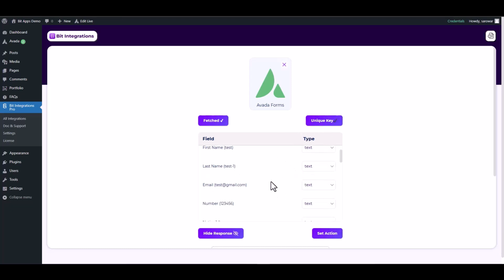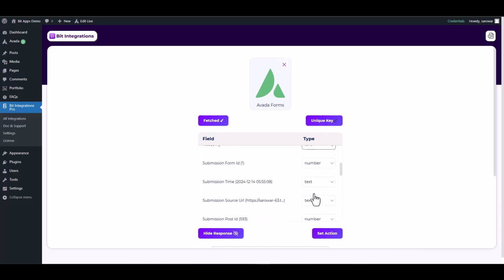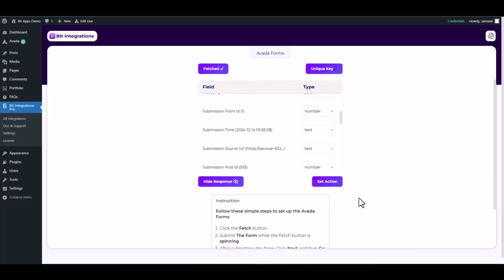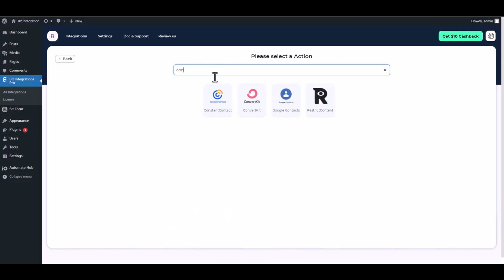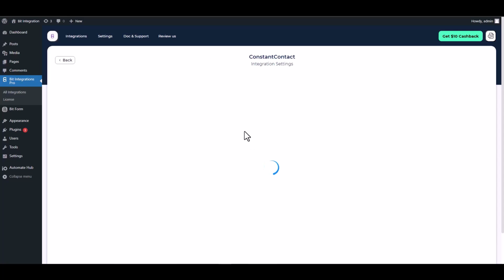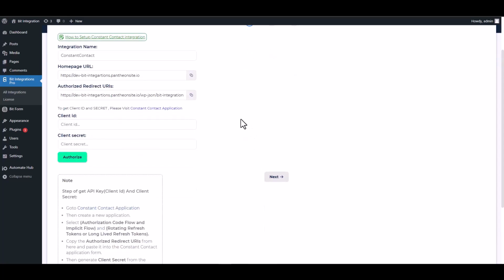Change the data types of the email and phone number. Set action. Search and select an action, Constant Contact. Give here the client ID and the client secret. So please visit the Constant Contact application.